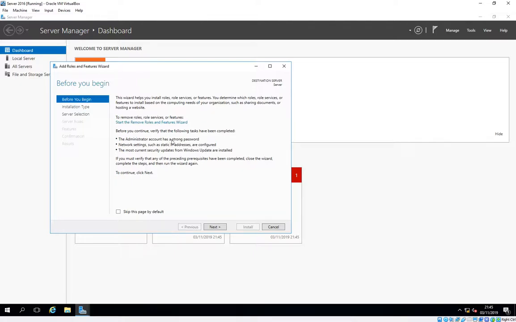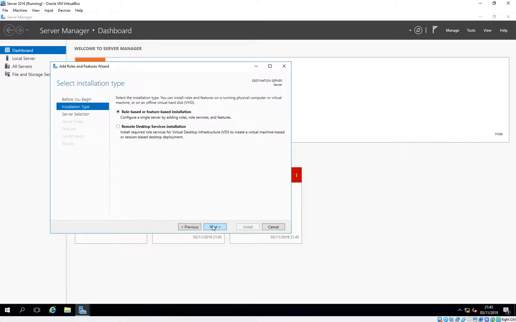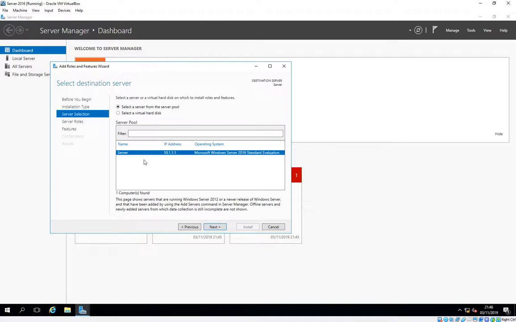It mentions having a strong password, static IP address, and the one thing we haven't done is security updates. But we can skip this page by default because we're going to be in this wizard quite a bit of time. It's always going to be a role based installation on a single server. We only have the one, and it's going to be this server here. Again, we only have the one.